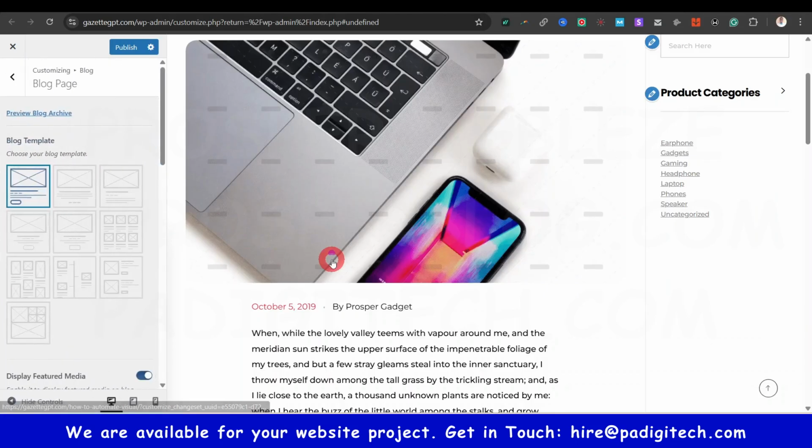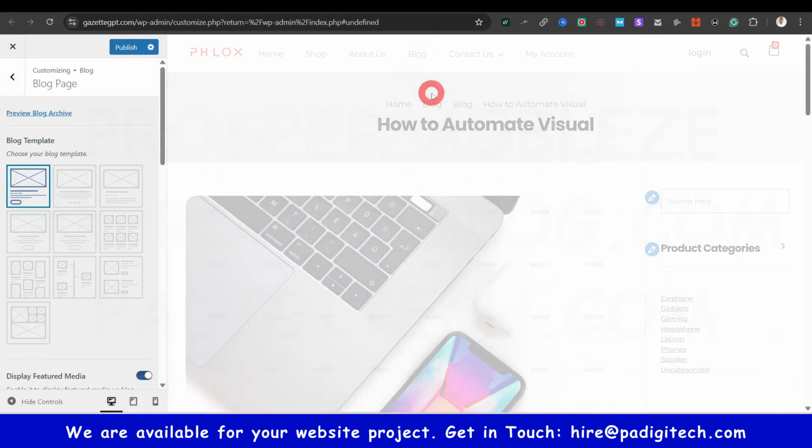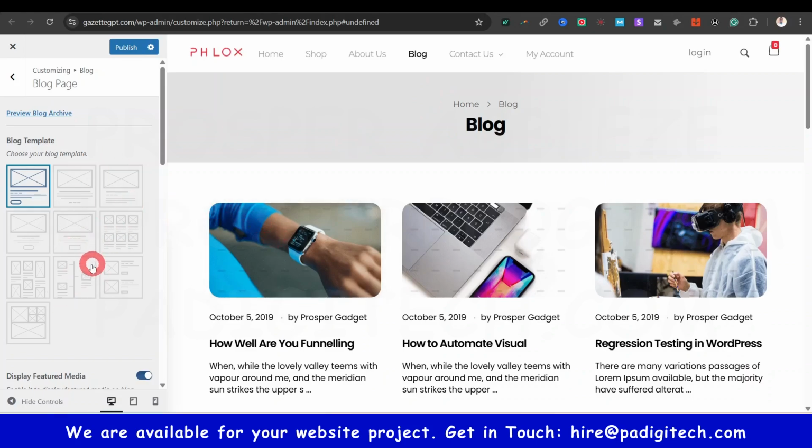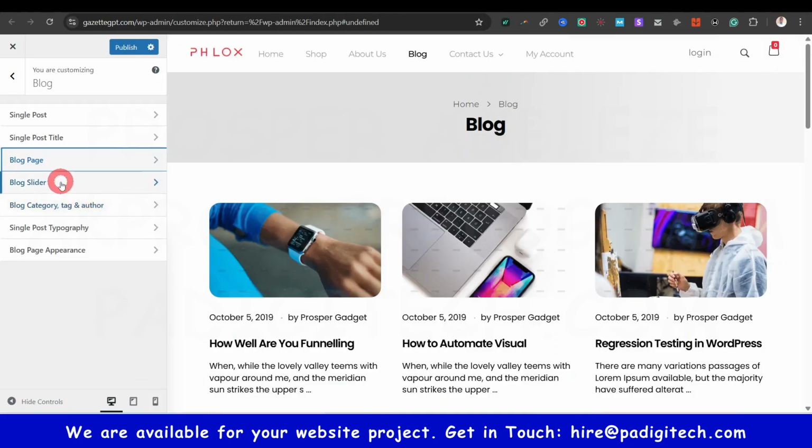Now let's go to the blog page. Let me open up the blog page again. Here you can select the template of how you want it to appear. It's currently set to the default. If you change it to this, you're going to see the effect right here. The same goes for the blog slider, the blog category and author. This is where you can set up everything that has to do with the blog.